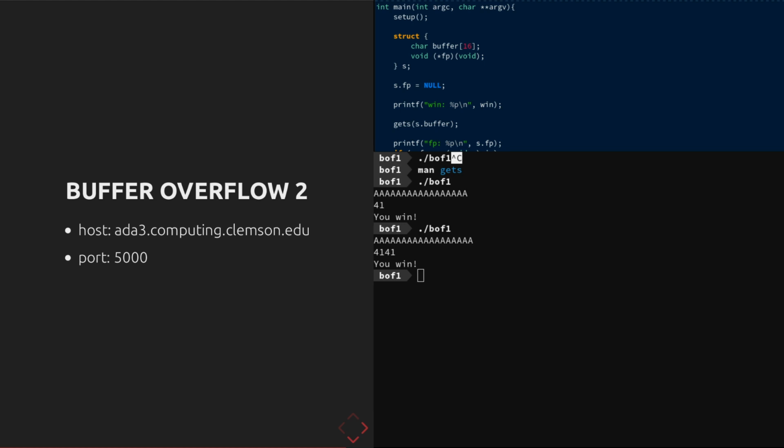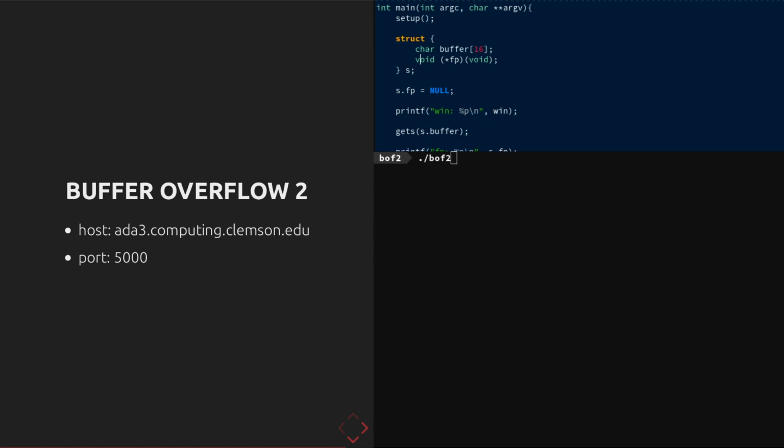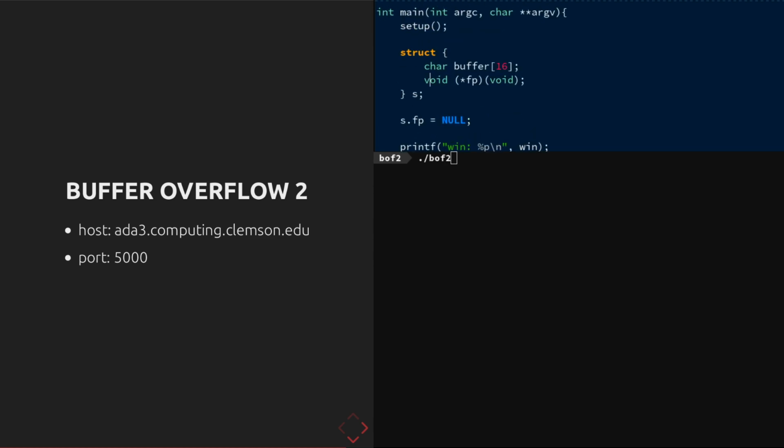and we have our struct again, but this time we have a function pointer. So does anybody know what a function pointer is? Exactly. It points to a function. A function pointer points to a function. There you go. It's dead simple right there.